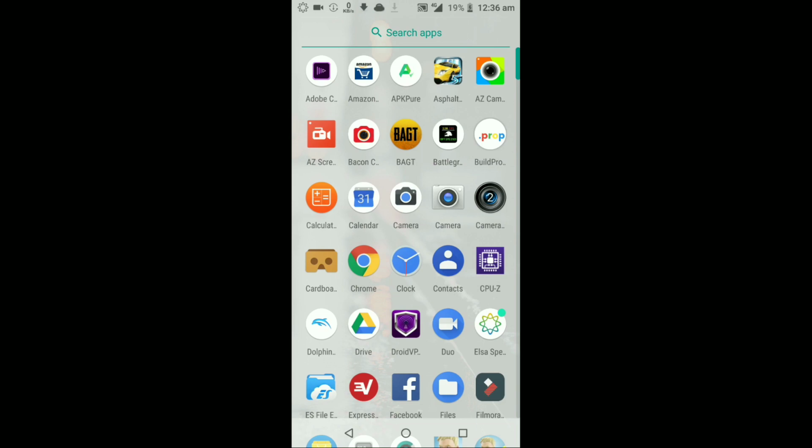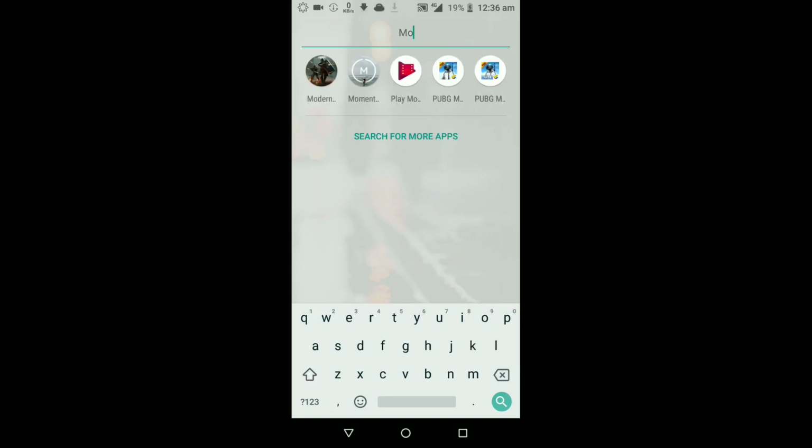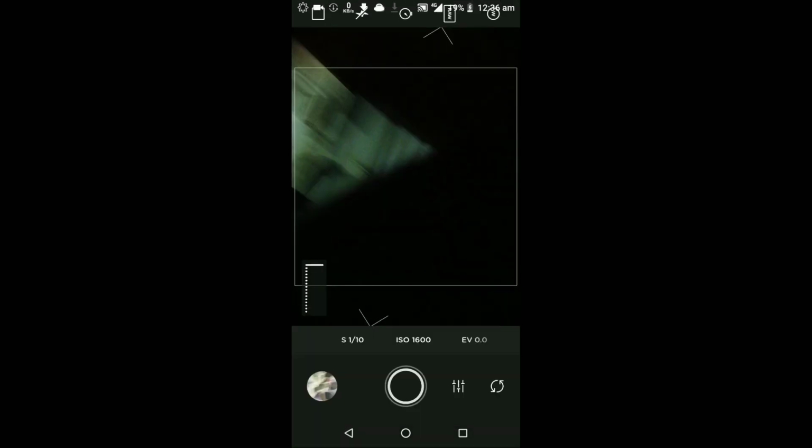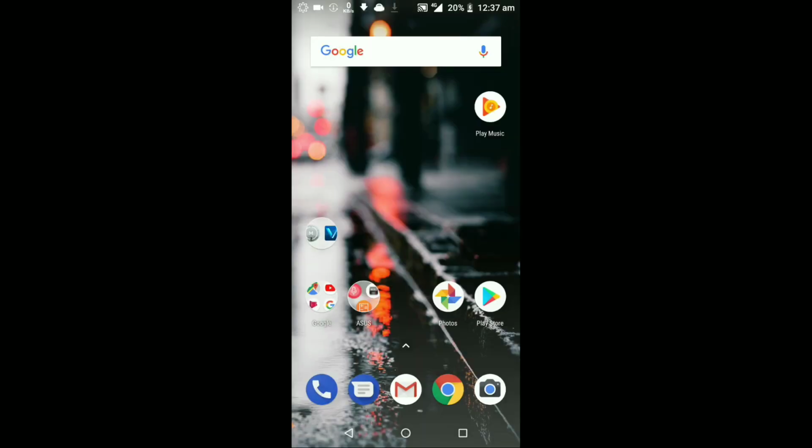So after enabling the camera group API, just go to your camera app. For me here, see in the top, there's an option of changing between RAW and JPEG. So that's it. It's so simple.